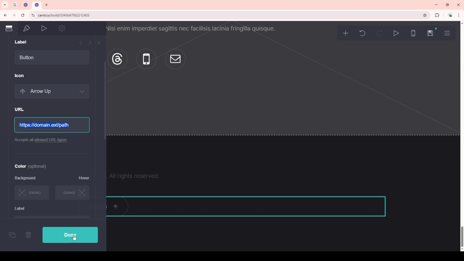And that's it. You've successfully added a back-to-top button to your card website. This subtle enhancement could make a significant difference in how visitors interact with your page, improving not just aesthetics, but functionality as well. Make sure to preview your website to see how everything looks and feels.